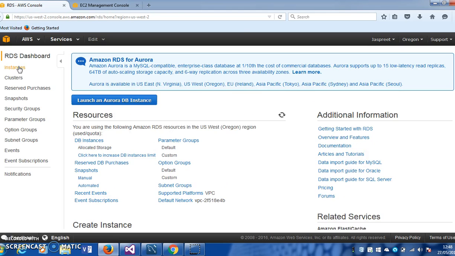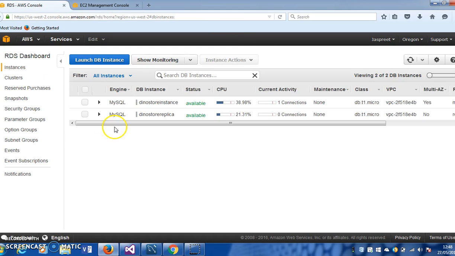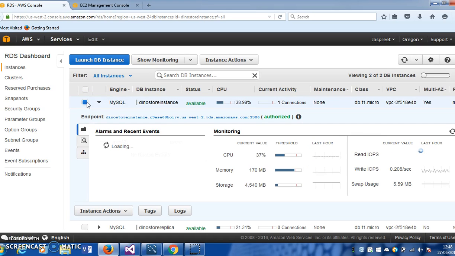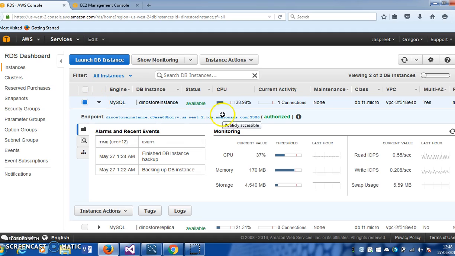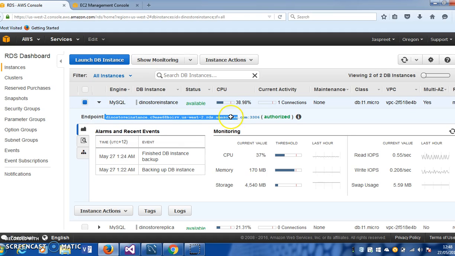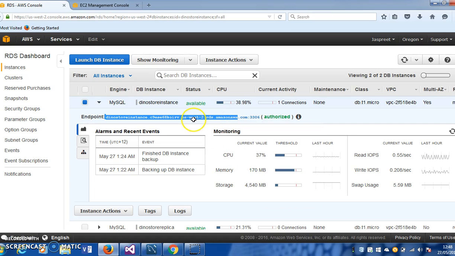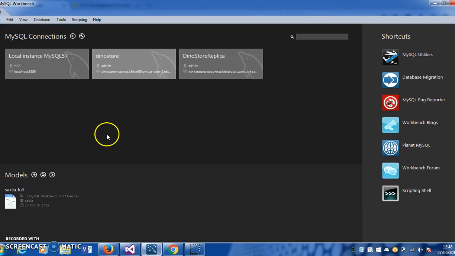If you have created your instance, then click on instances, and here you have to select your instance, and you get all the information about your instance here. And this is the endpoint of your instance that is used to create a connection in MySQL Workbench. So we have to create a connection in MySQL Workbench.